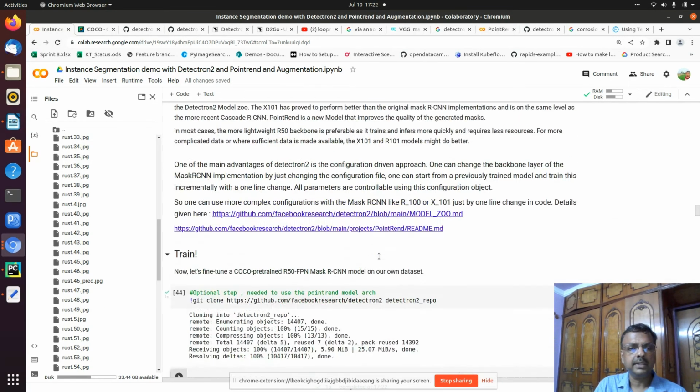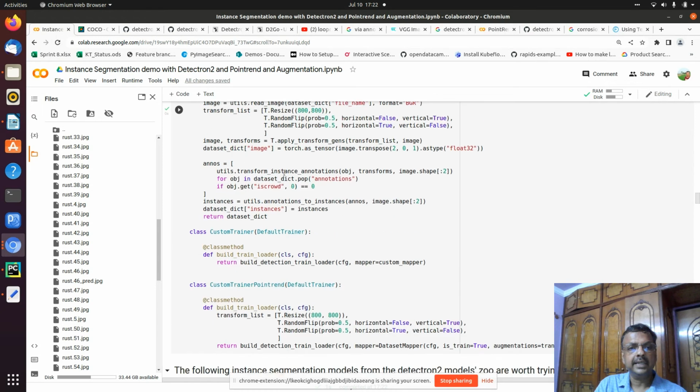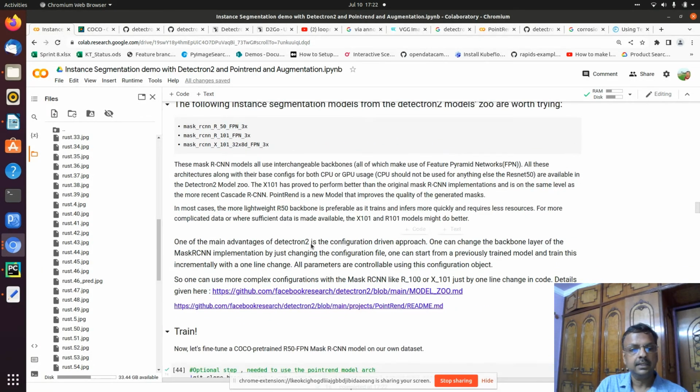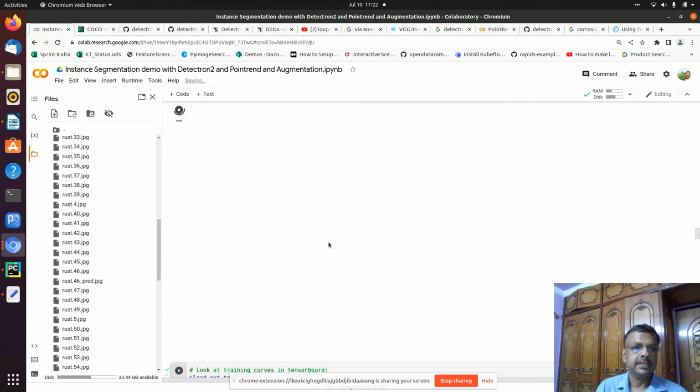Custom trainer point range is the same as the one I was using here, just that it doesn't need all this transformation of the JSONs, needs only the transforms, which is doing the image augmentation. That's all it needs. So once we do that, we can train this using point range.